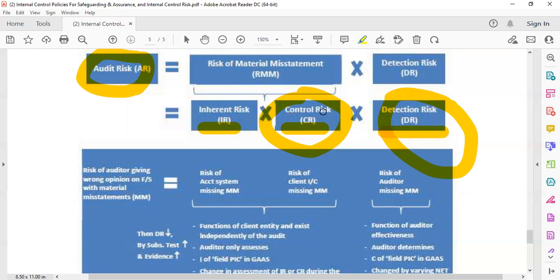So if the control risk is high, detection risk should be low, because the relationship between the control risk and detection risk is inverse. So meaning they move in opposite ways. If control risk is high, detection risk should be low. If control risk is low, detection risk could be high. So what does it mean? If control risk is high, detection risk is low.